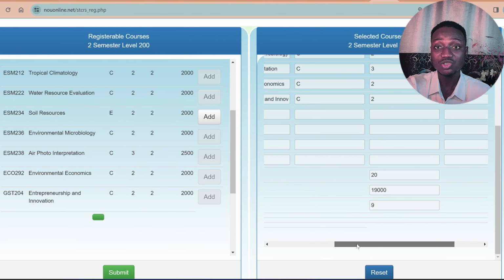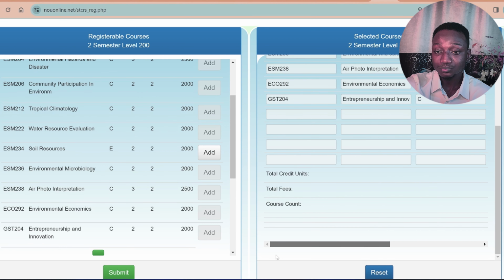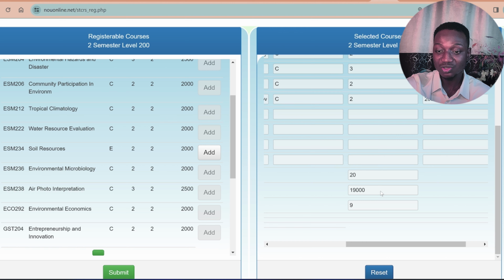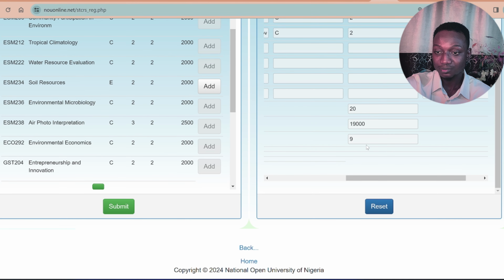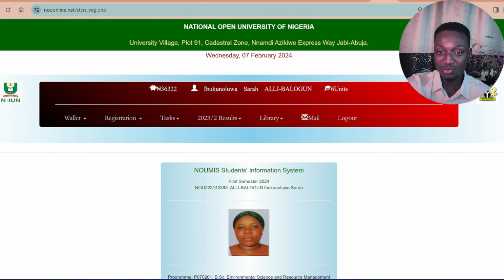I think the highest credit unit you can do in a semester is about 25. So if she has other courses that she still wants to add apart from just this one, there are other courses she can still add, since she's yet to go above the required credit unit per semester, which is usually 25. The total cost is about 19,000 naira. As you can see here, look at all the courses, 9 of them, and we have a total of 19,000 naira for 20 units. So that's fine. Since you've confirmed that, we are good to go.